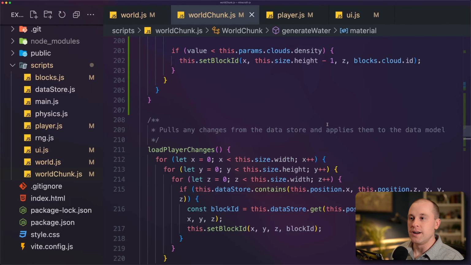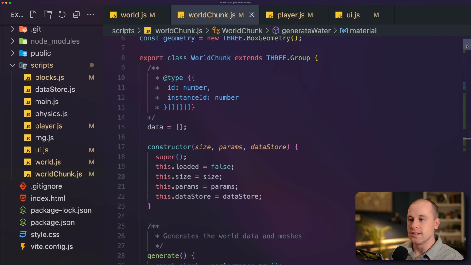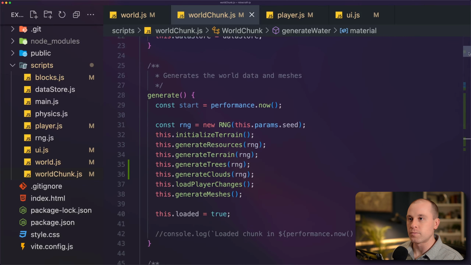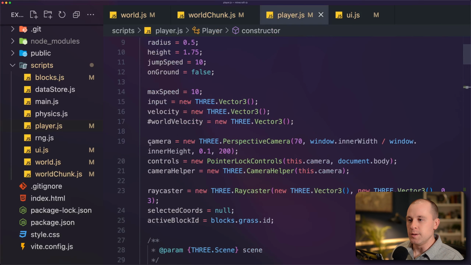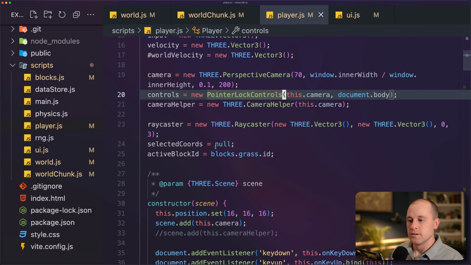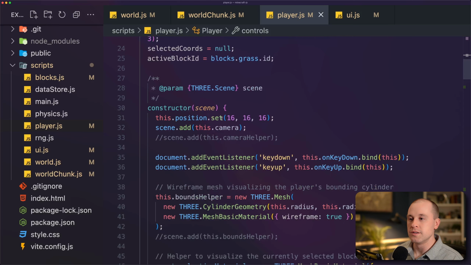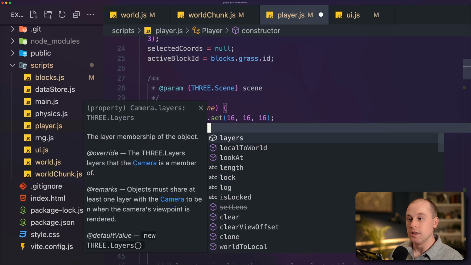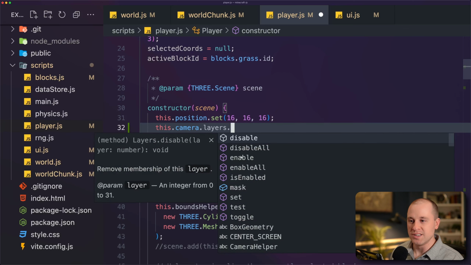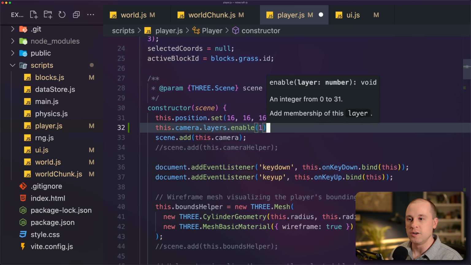And where are we defining that camera? I think that is on the player as well. Wrong file there, sorry. Yep, so right here is our camera. So let's see here. We're adding the camera there. So let's do camera layers. And instead of doing set, we're going to do enable layer 1.